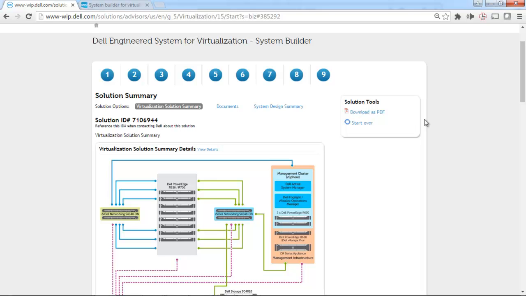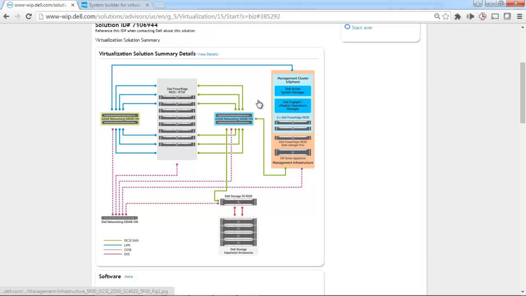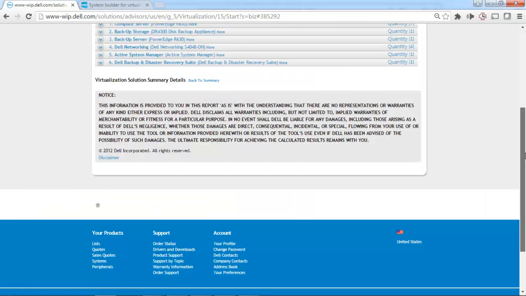So the first thing you see is a nice little diagram, right? It shows me the full architecture, irrespective of whether I've selected management infrastructure, irrespective of whether I selected monitoring. It really shows me the full scope of the solution, so that our customer understands how various elements can be connected. It also gives me a quick list of the bill of materials, right?